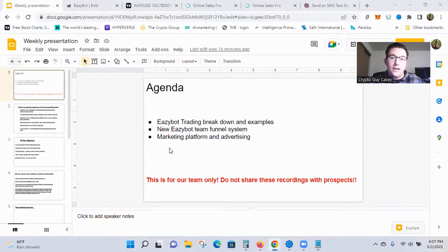Then I'm really excited. We have a new Easybot team funnel that I created, that we're going to use. I'm going to go over that. We'll go over a couple of options. Obviously, Easybot themselves are going to be coming out with a funnel, but I want to give the team another option while we wait for that free funnel to come around.